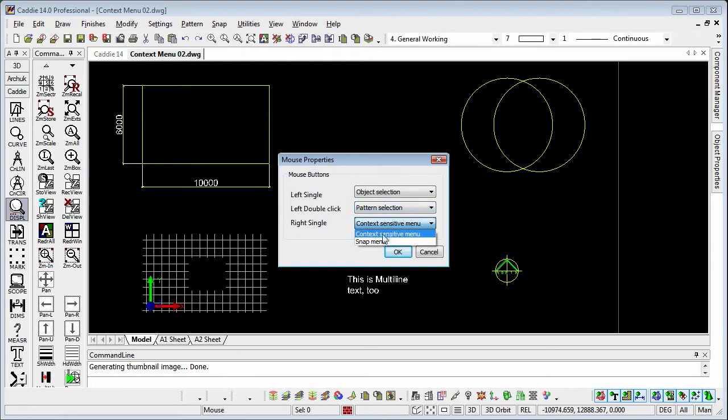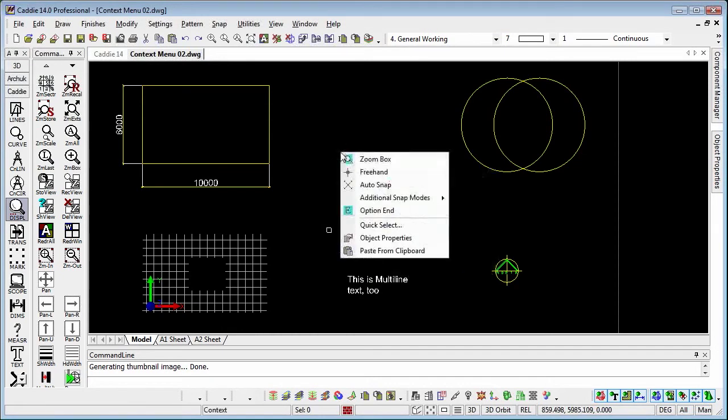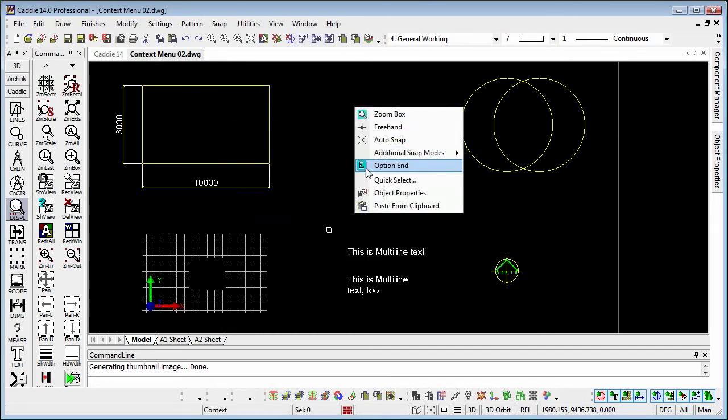And on the right click single click we have either the snap menu or the context sensitive menu. I'll stick with the context sensitive menu there, and we'll notice that when we right click, the menu follows us around. It gives us access to, in this instance, basic commands because we have nothing on our drawing selected. The menu, as the name suggests, will change to reflect the things that we have selected and are working with on our drawing. So let's take a look at what we have.